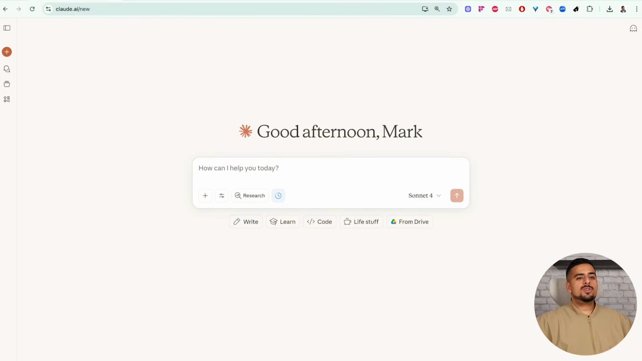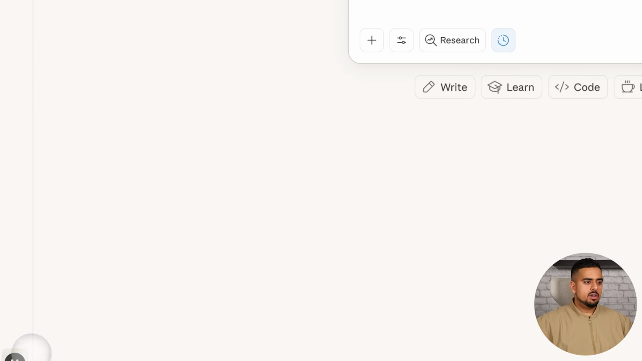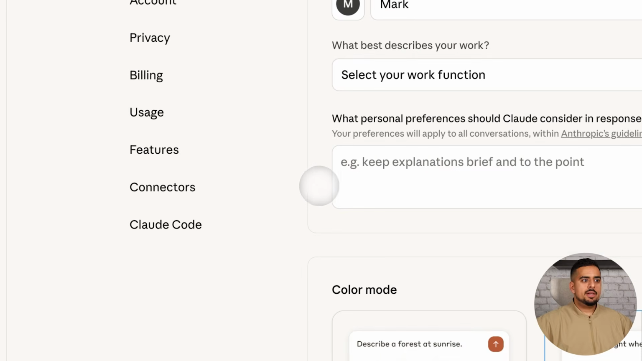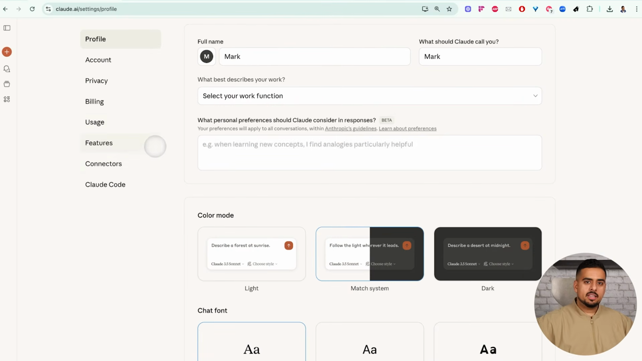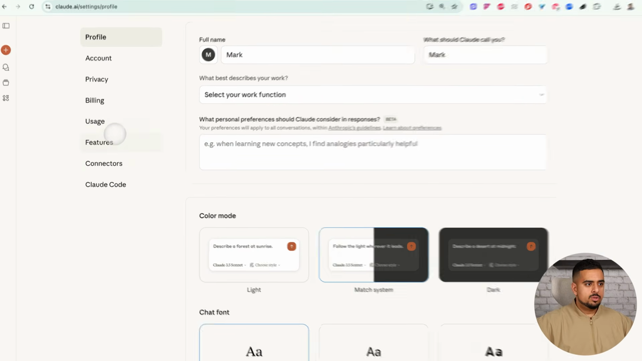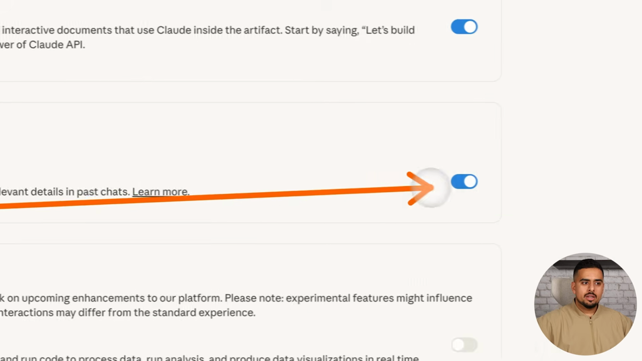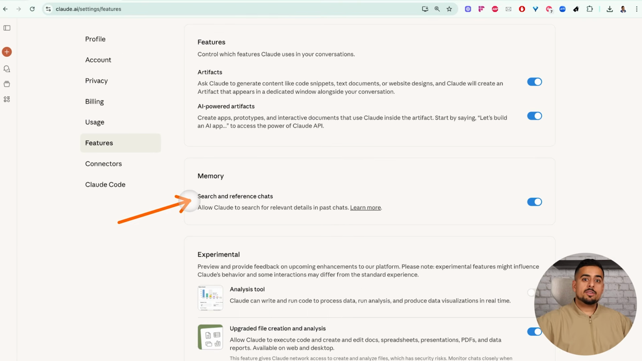Let's dive in. All right, so if you go into Claude, you can go on the bottom left-hand side right here on your profile and then go to settings. Now, if you've been asked before about memory and you accidentally clicked it off, then you can go to features and then memory right here, and then you can toggle on this ability to search and reference prior chats.